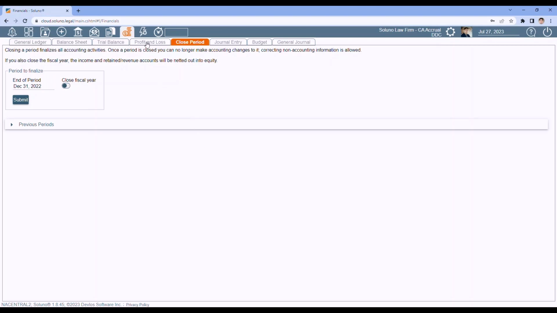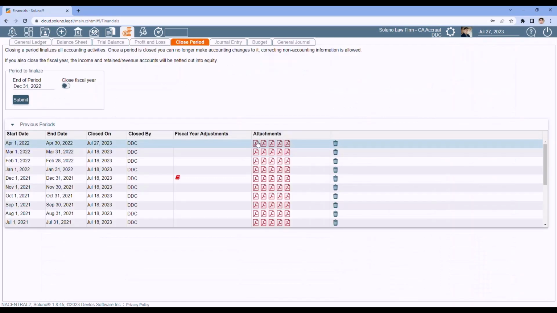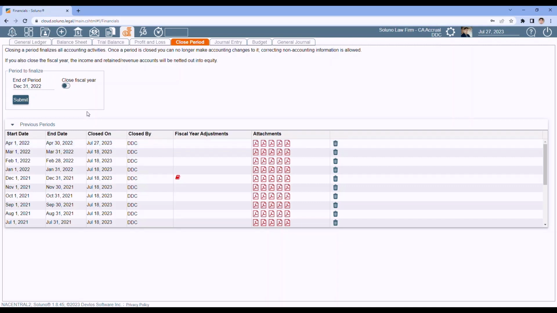And when it's done, you'll have your closed month here. So there's April closed. And then you'll have 5 reports for your records. You'll have your general ledger, a detailed general ledger, your balance sheet, your trial balance, and your income statement. And then just when it's time, close out month to month.